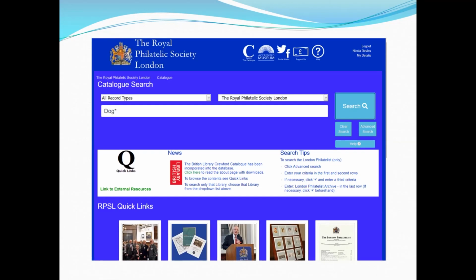As those of you who know me will know, I have a thematic collection on dogs. So today's example is going to be about searching for material in the library about dogs, mostly because it's something that gets enough hits to be a good enough example, but not too many that we will be overwhelmed.